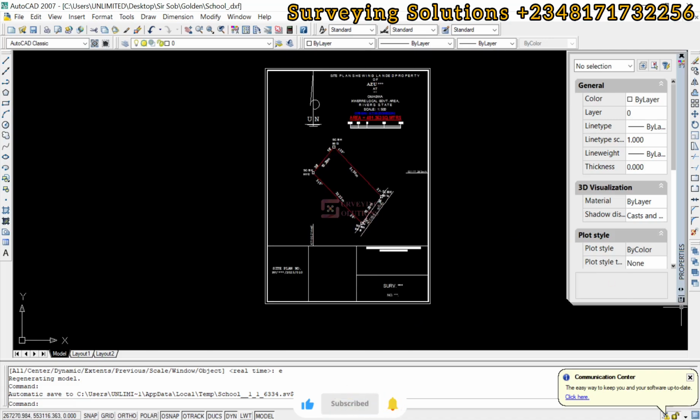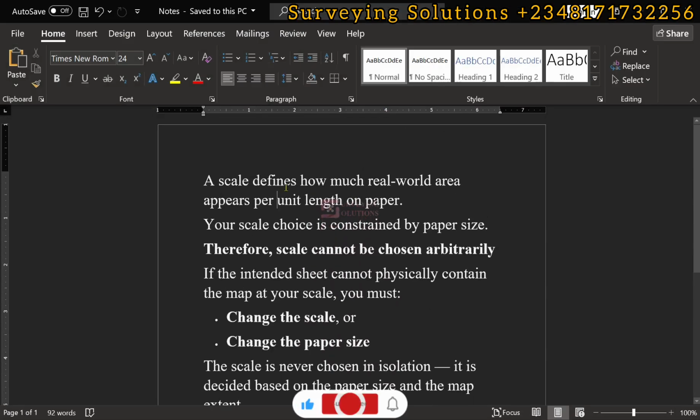On today's tutorial, we are going to show you how to understand scale and paper size. We have a note, and the note says a scale defines how much real world area appears per unit length on your paper. Your scale choice is constrained by your paper size. It's very important. Therefore, scale cannot be chosen arbitrarily.